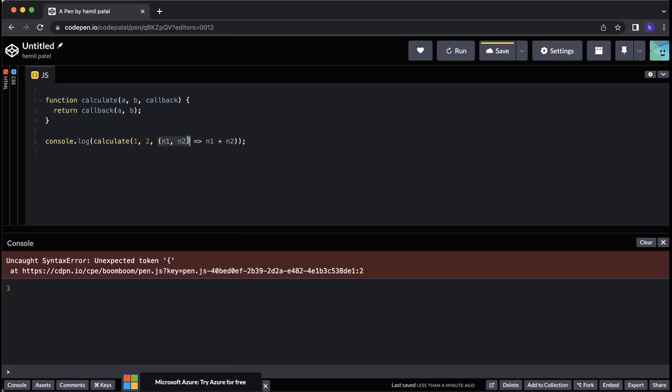Again, this is an arrow function, right? Which I use as a callback function. And arrow functions, as you know, are pretty simple to read. I'll pass n1 n2, and it returns me n1 plus n2, right? So this arrow helps you kind of visualize that. So this is pretty good. Okay. Any questions so far?